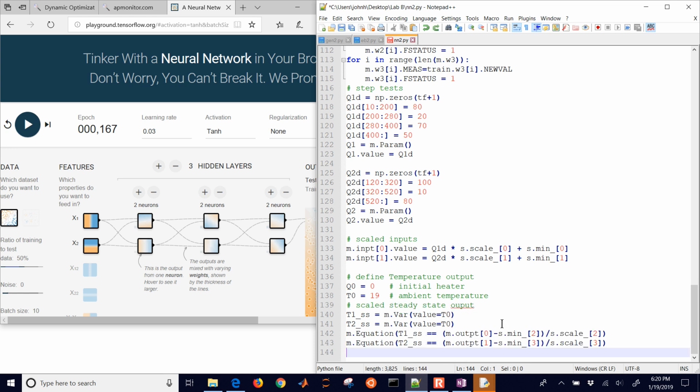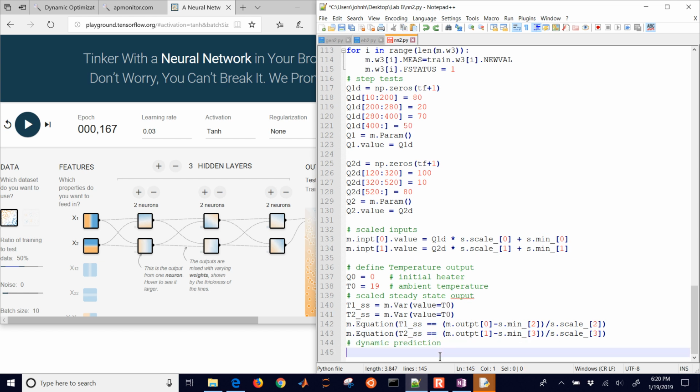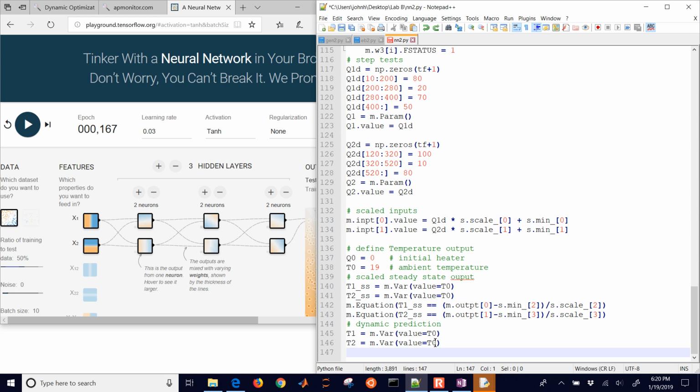Okay, and then we go on to the equations. These are going to be unscaling the outputs from our neural network, and then subtracting the min, and then dividing by the scale to get it back into degrees Celsius. Then we have our dynamic predictions.